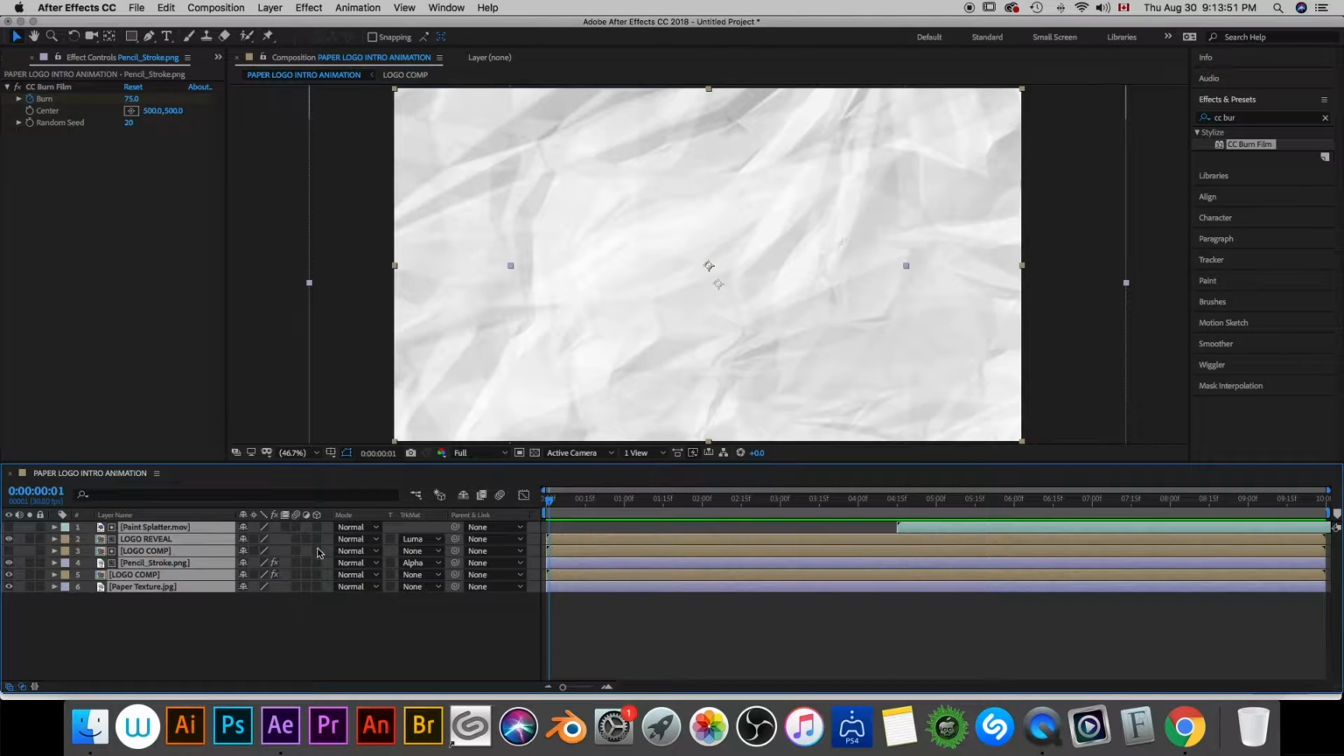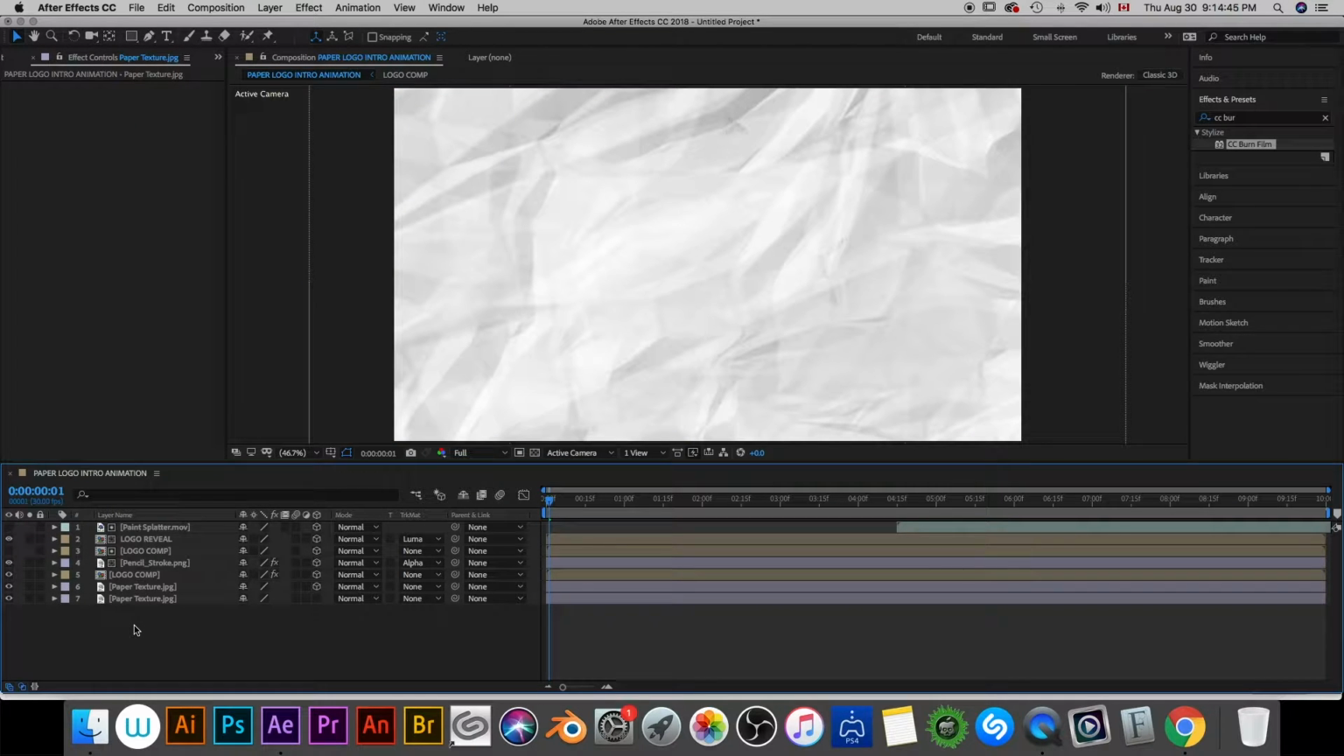Okay, so now you want to select all the layers and click on this cube to turn it into a 3D scene. If you don't see this icon, hit F4 on the keypad and it should appear. Now you want to select the paper texture at the bottom of the layers and duplicate it. Turn the cube icon off on the bottom copy to remove the 3D properties like you see here.